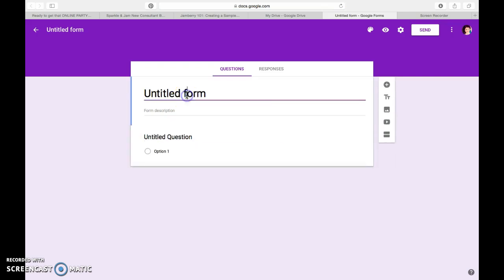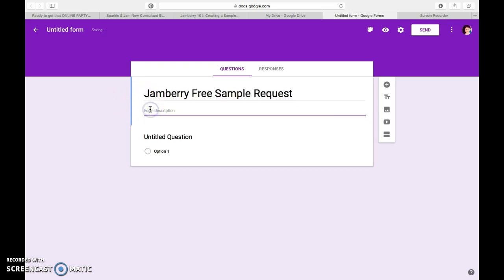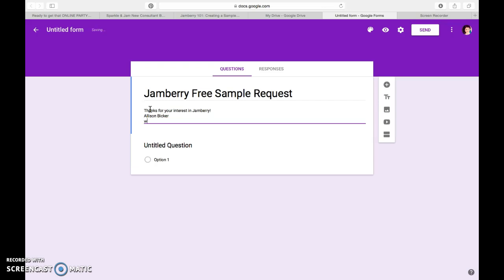All right, so what you're going to do is make a title for your form. It could be something like free sample request, or make it Jamberry free sample request. And in the description, you're going to want to write something like, thanks for your interest in Jamberry. And then make sure you have your name and your web address here. You can also put your email, anything like that.